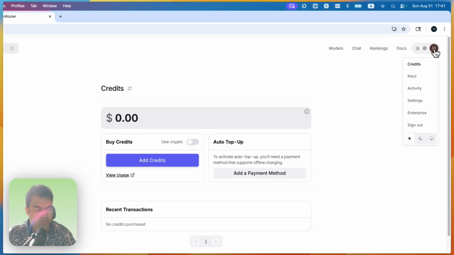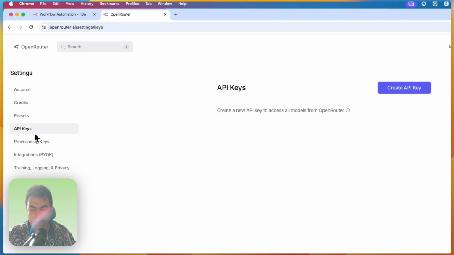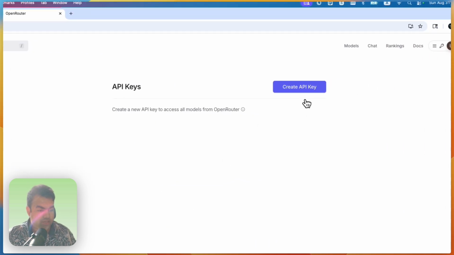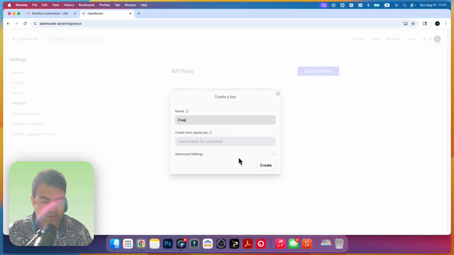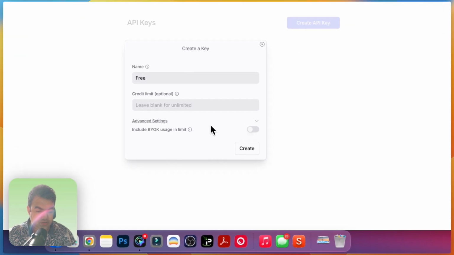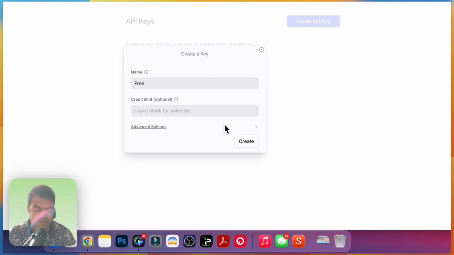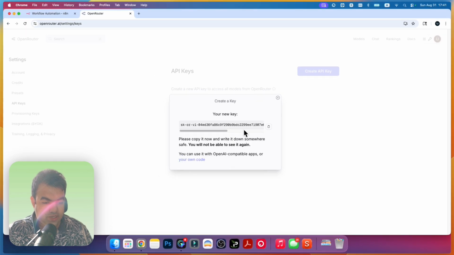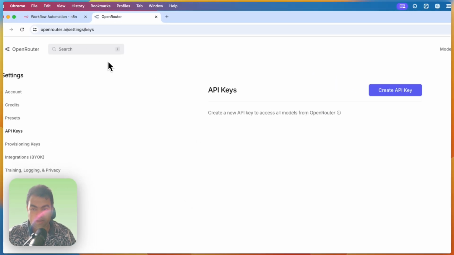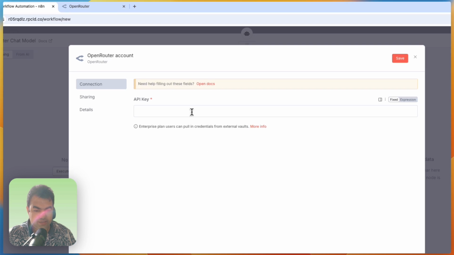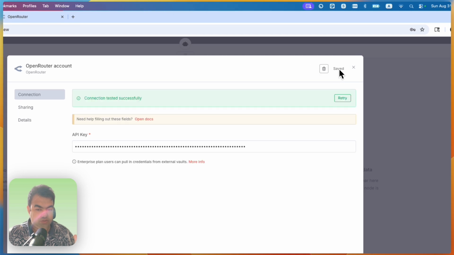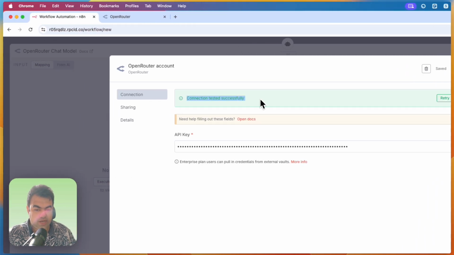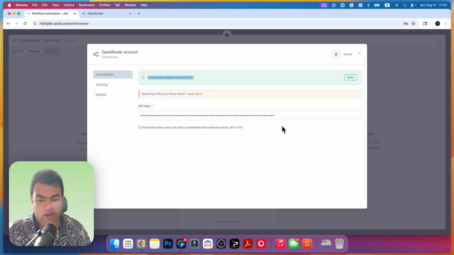From here you can see the option Keys, or you can just click on API keys. From here you need to create your free API key. So just click on create API key. You can give a name. I gave this one "free", and from here you can also choose some other advanced settings, but this is not necessary. Just click on create. So this is our API key. Just copy this API key. As we have the OpenRouter chat model here, just click here and paste the API key and then click on save. Once you save, you can see the connection status, and it says connection tested successfully. So this is now connected to our OpenRouter account.